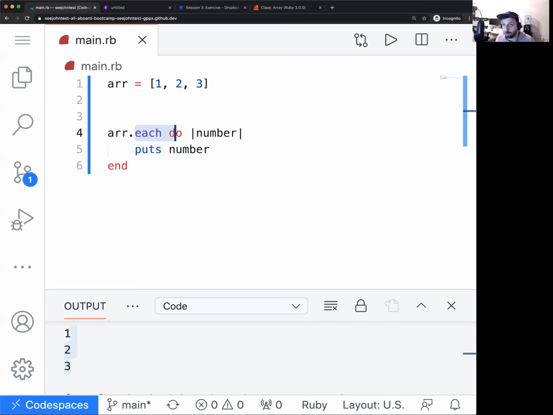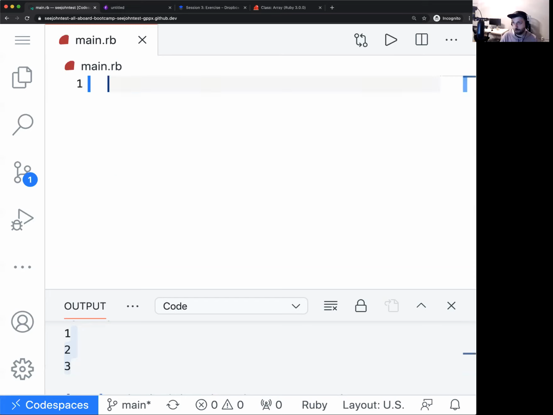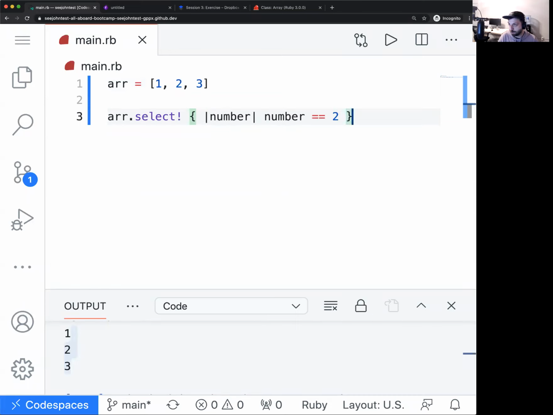Could you do another example with a method that has a bang operator? Sure. So you have array equals 1, 2, 3, array.select bang number, where number is 2, and then puts ARR is only going to contain 2. Run it, 2.